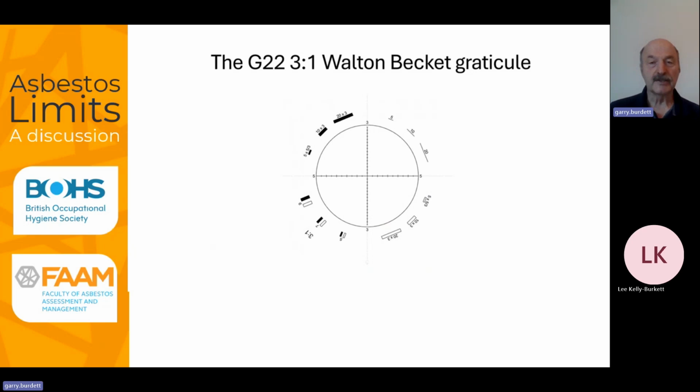artificial intelligence. If we look at the Walton Beckett graticule, this is the standard graticule, and I've got a simple-to-view diagram here. It's basically 100 microns diameter, has 3 micron divisions on the vertical, 5 micron divisions on the horizontal, and a range of helpful illustrations around it, which were primarily used for doing size distributions, which we don't really do anymore. So there is an argument we don't need those anyway. It'd be interesting to see how many people actually use them.